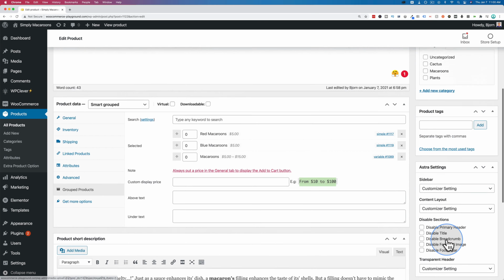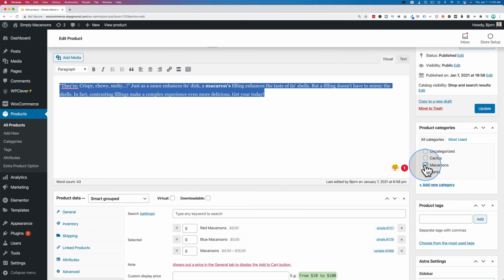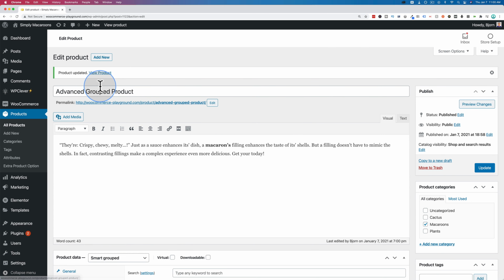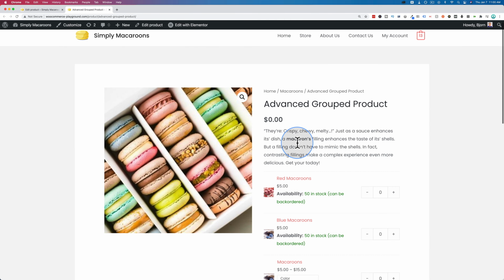I'm not going to add a gallery in this case, and I'm going to add a category. Click on Update, or Publish if this is the first time you're publishing it. Click on View Product, and here's our advanced grouped product.